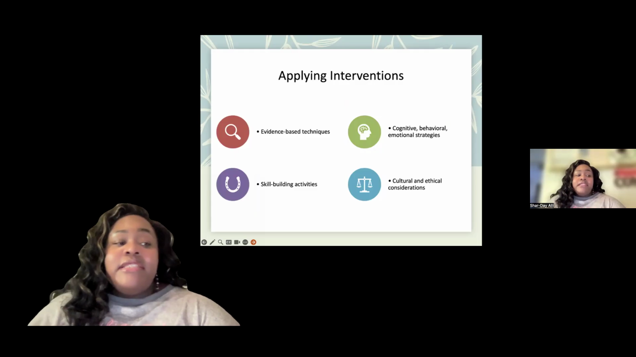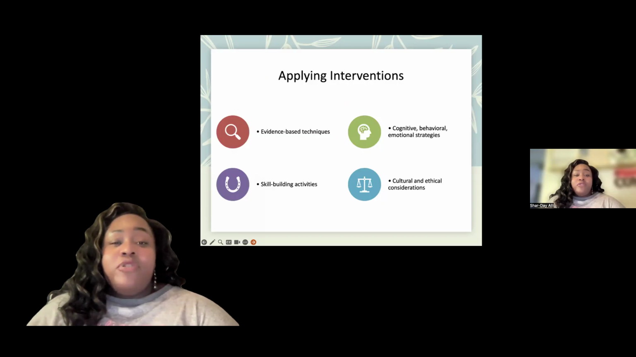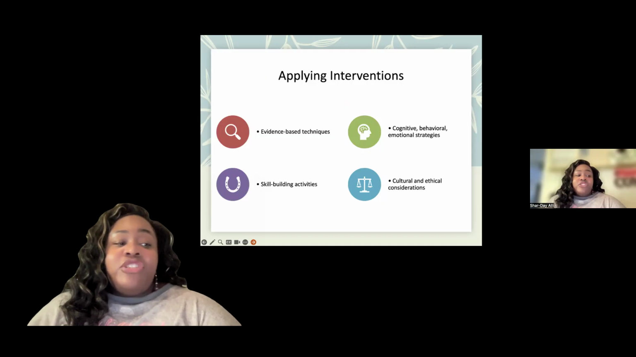Slide 7 discusses applying interventions. Interventions must match the client's goals and the practitioner's competence. Social workers may draw from cognitive behavioral approaches, emotional regulation strategies, strengths-based interventions, or behavioral skill building. Chang 2018 stressed that intervention should be evidence-based and appropriate for the client's developmental stage, culture, and context.